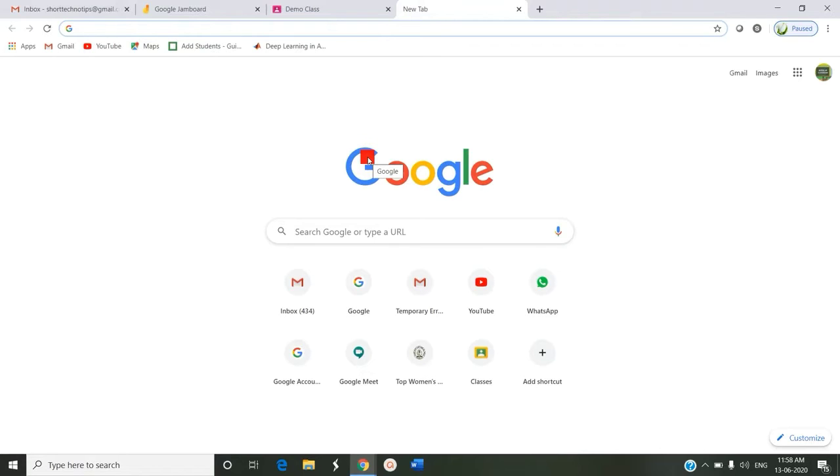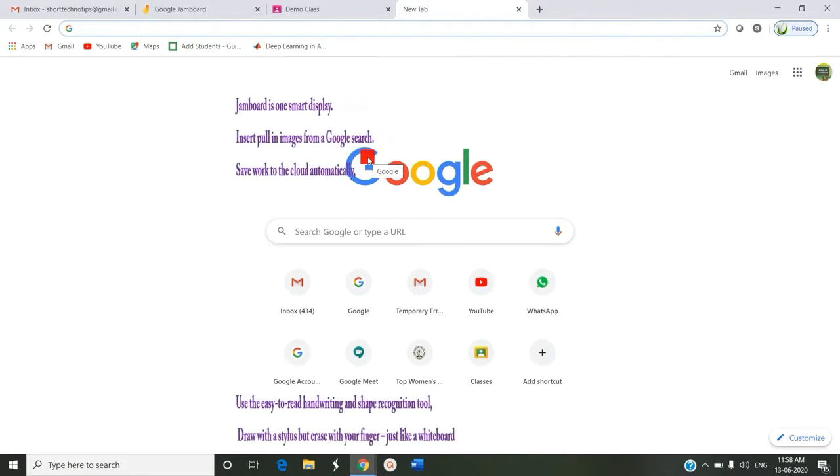You can easily pull images from a Google search, or you can attach an image from your system and save your work to the cloud automatically. And you can use some tools available in the Jamboard. You can drag and resize the image. You can add notes to the Jam. You can draw and erase with the Jamboard from the web.